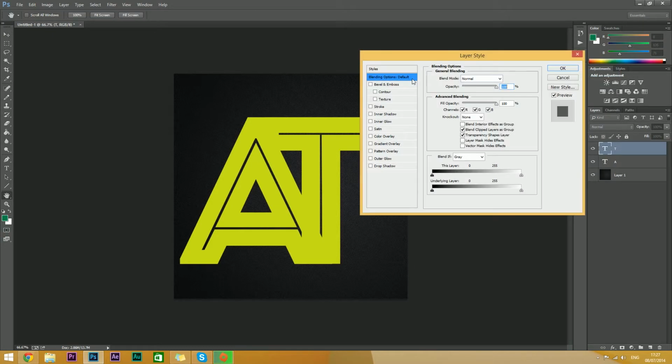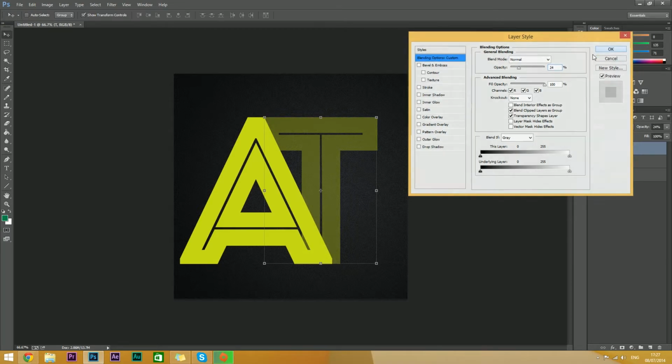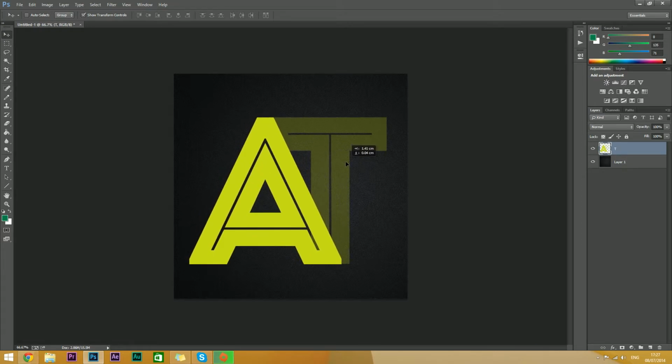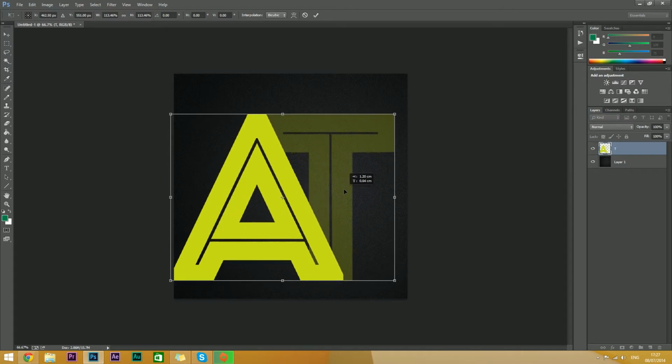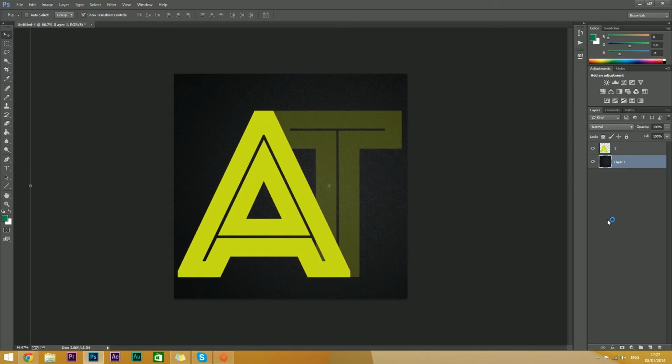Now what we're going to do is go to the T, which is the second letter, go into blending options and reduce the opacity. So this will make the A stand out more from the T. So if we reduce the opacity to about this much, I think that should suit it fine. Now click both of these and hit Ctrl E to merge the two layers. Now you can move this to about the center, wherever you like really, and enlarge it to your needs. I think about that size would be good for me.